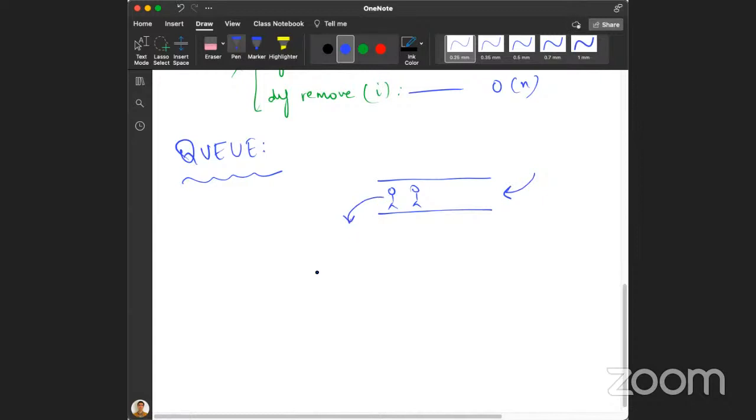So what are the data types present here? What are the variables here? The variables are the head and the tail, also called the front and the rear. This is the front, and let's say there are many people standing here. Then this is the rear.